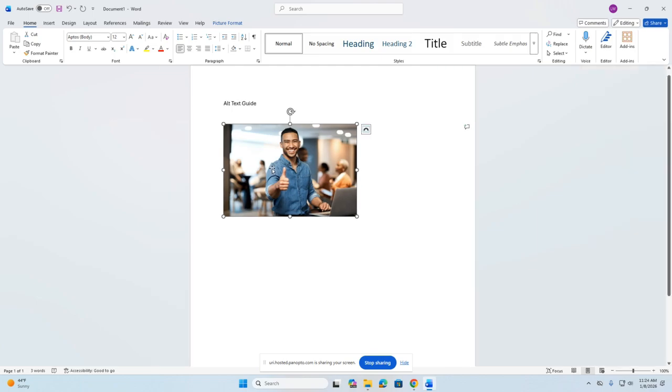Now, if we close it out, we can save this as an accessible PDF, which we have a knowledge base article on.